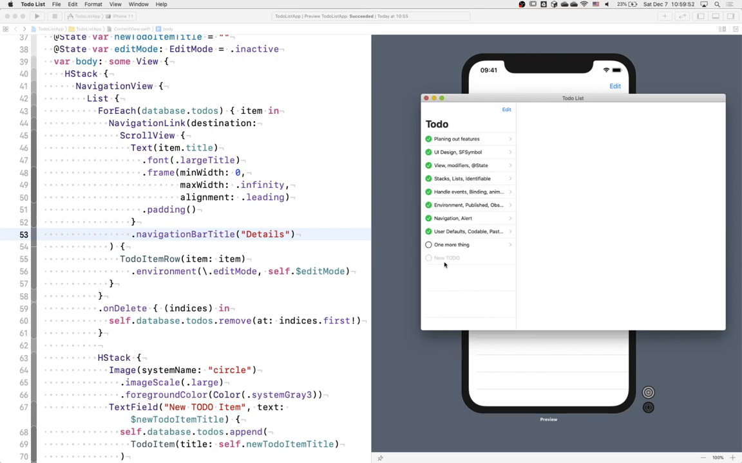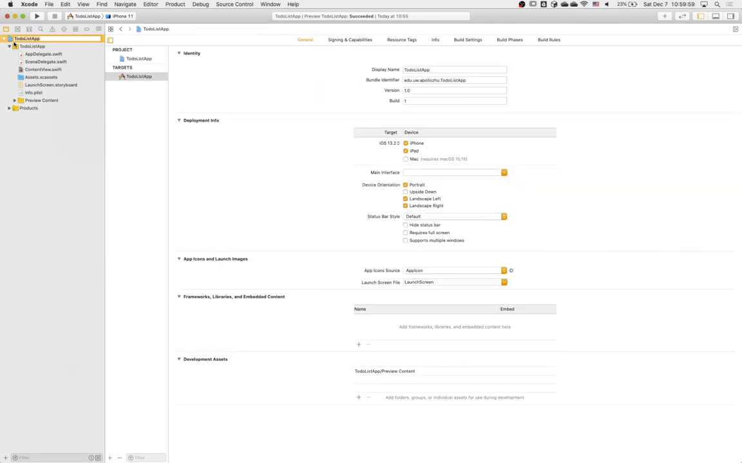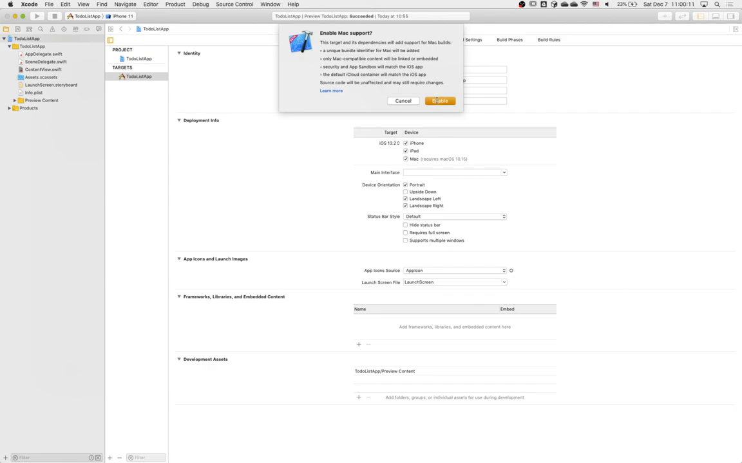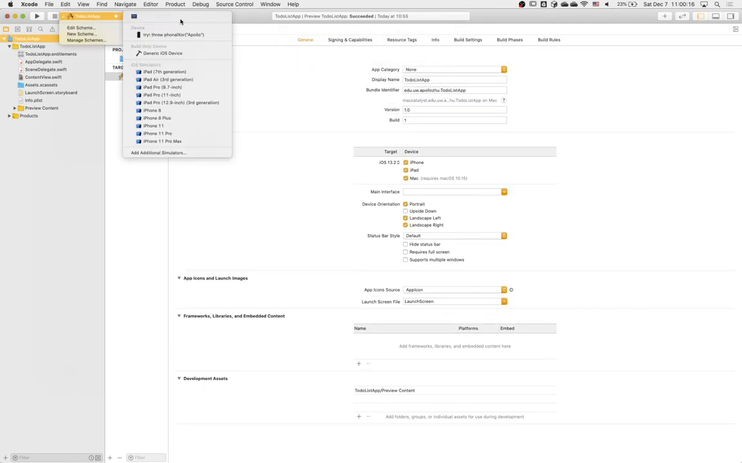But before we end this, let me show you one more thing we can do with this. Open this blue little icon here. Right now, we are almost always running this on our iPhone. What we're going to do is click this Mac button here. And we can say enable. Now we can run this app on our Mac.